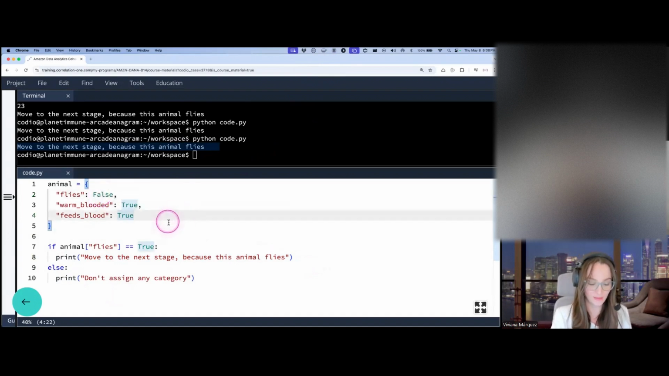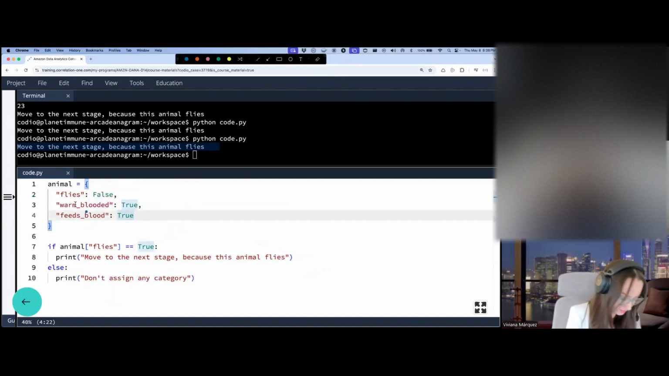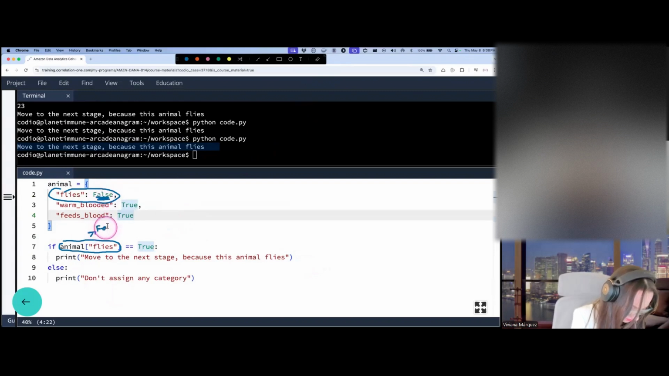So now what is happening? So we know that this animal doesn't fly. So this value in here is this, right? So this is false. So false equals true. So is false the same thing as true? No. So this line is not going to get printed. Anything that belongs to the if because it's indented, it's not going to get executed.